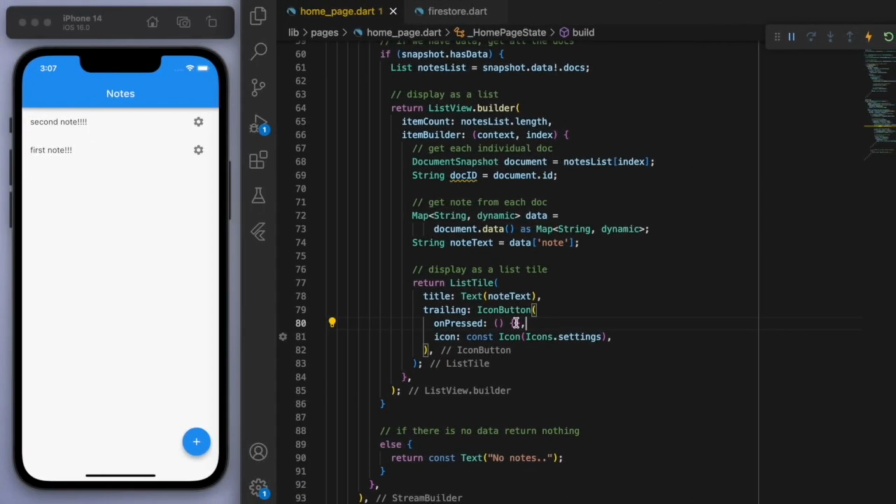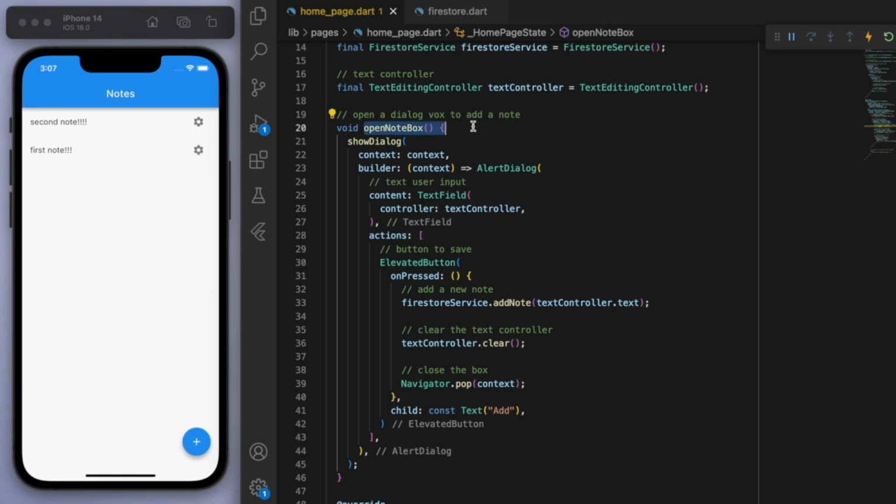So what I want to do is I want to open up another box so that the user can type something in. Now let's see if we can recycle what we already used just to be efficient with our code. So we already have an open note box method here for when we add a new note. Now let's just add a parameter here for the document ID.